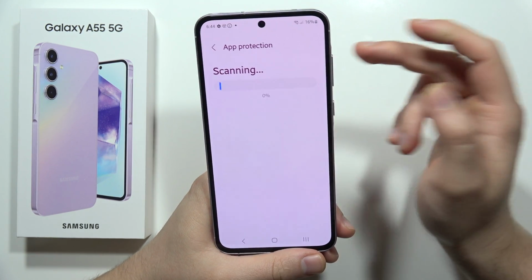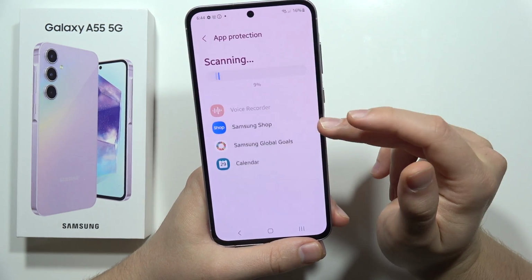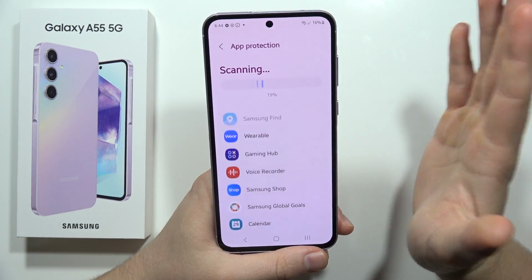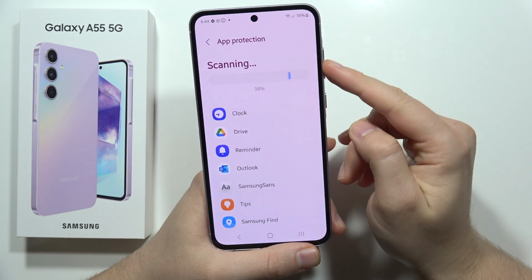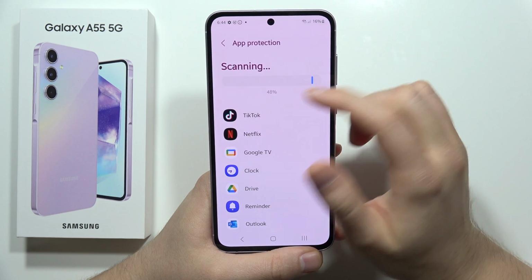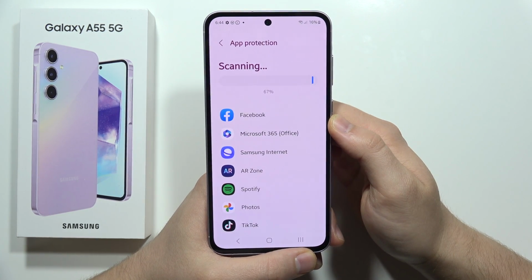Now we have to wait for the scanning of our smartphone to check each application and each file that we have on our smartphone. So we have to wait until we hit right here the 100%. It will take around 20 seconds or something like this.